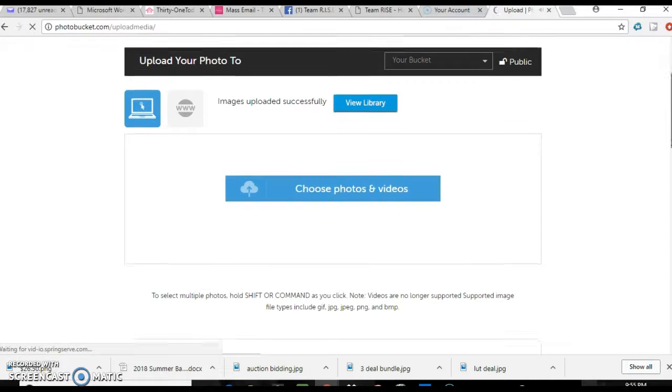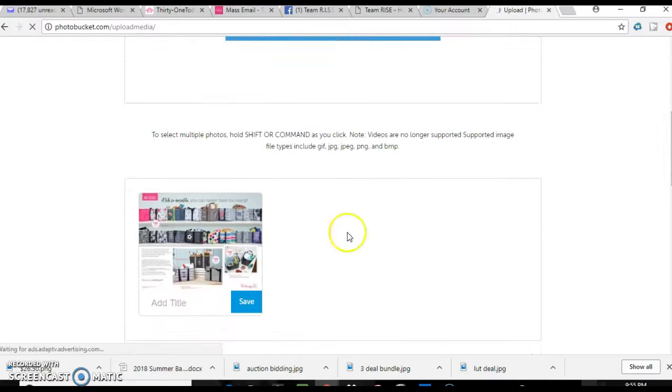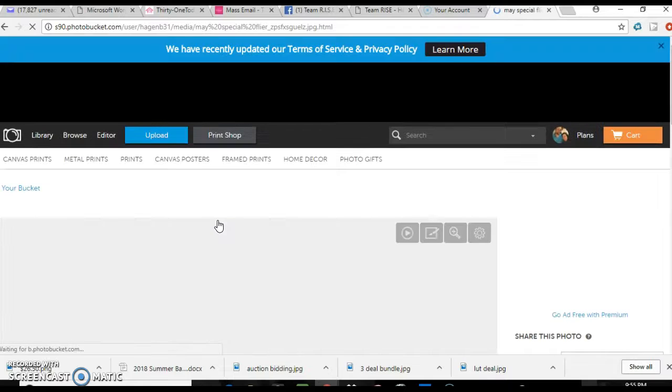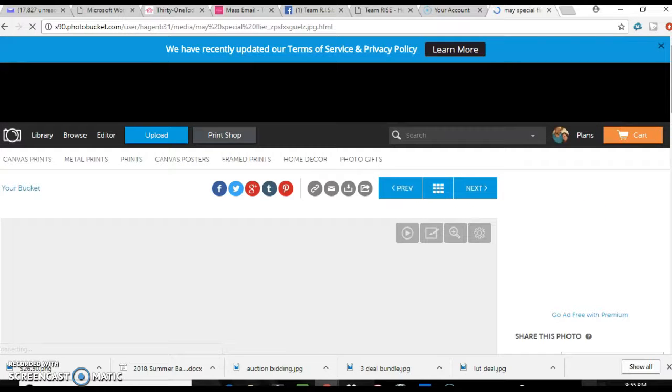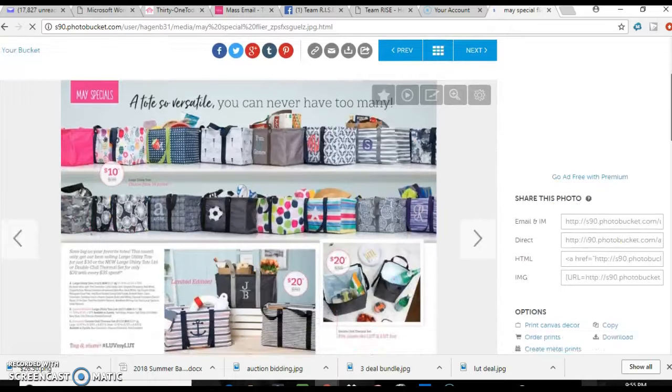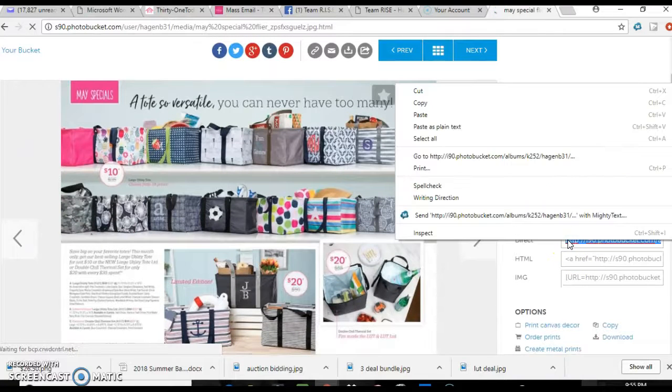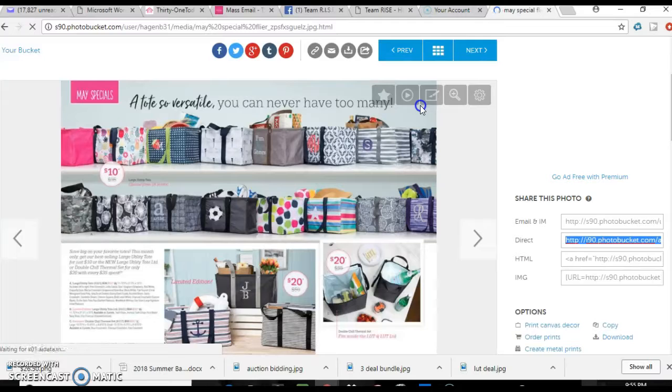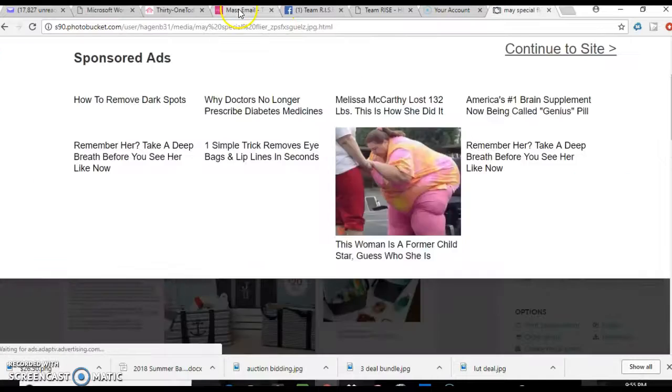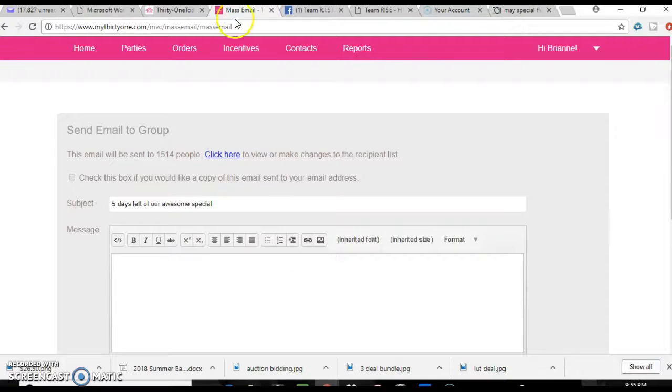If you scroll down, it's going to show you the progress of your picture. So it's already uploaded. I'm going to click on it, and it's going to pull up in this big screen here. Over here to the right, if you scroll down, there's this direct number. You're going to highlight that, copy it, and go back to the email that you created here.